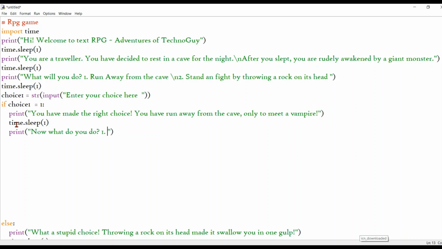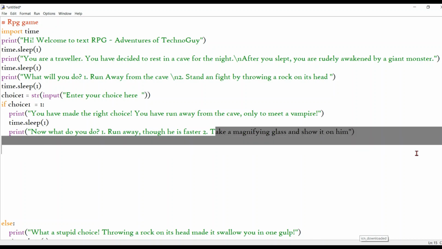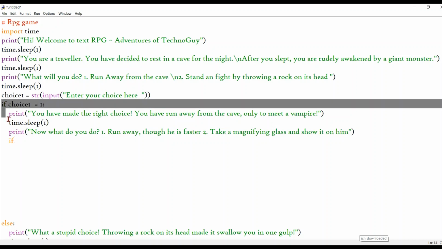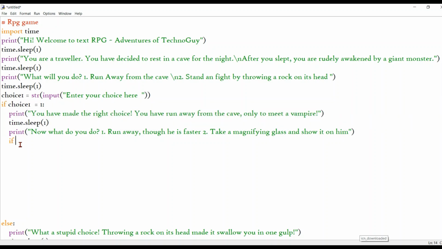I again give you two choices. One, you have to run away, though he is faster. Two, you have to take a magnifying glass and show it on him. Obviously 2 is going to be the correct option here. So we are going to put another if statement inside this if statement and another else statement inside the first if statement. Just a warning, guys, the indentation, the spaces here should be really accurate or your program won't run properly.